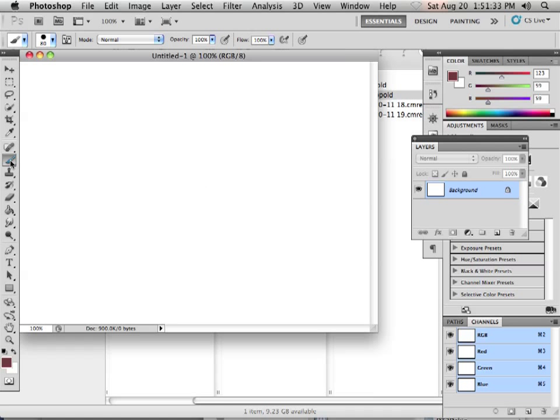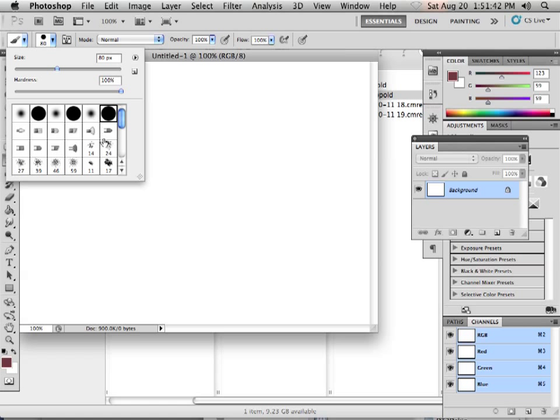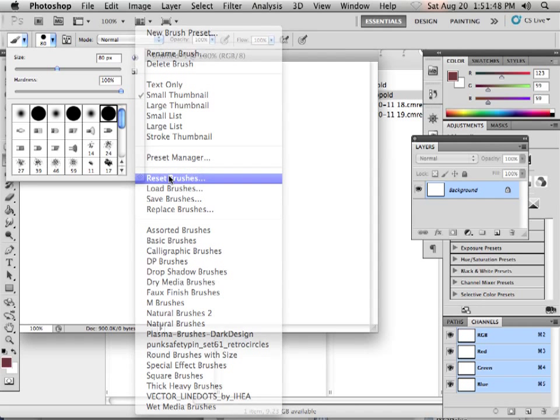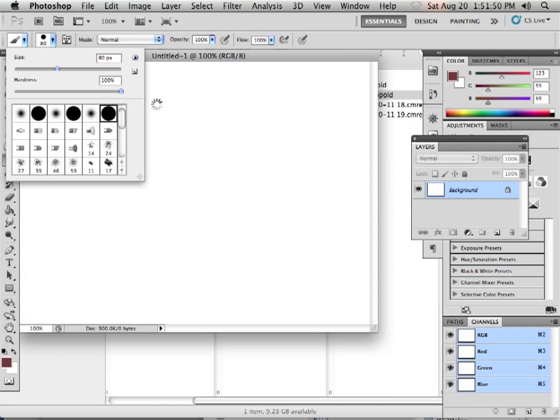Just know that this is your brush. If you can't find it, you've got to click and hold and you'll know that this is the brush tool. Up here, I have my brushes. And you might want to reset your brushes. So go here to the little arrow and go reset brushes. Hit OK. This will give you the default brushes in Photoshop.